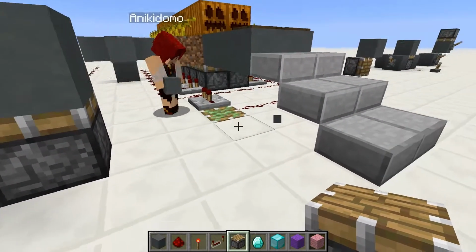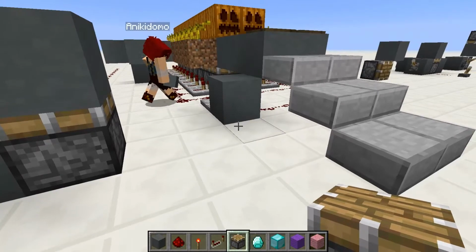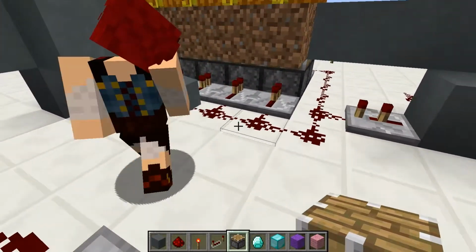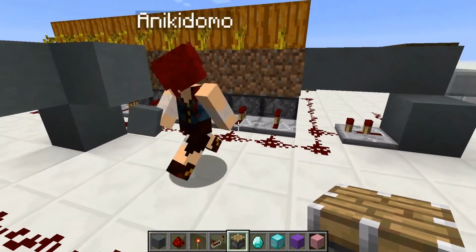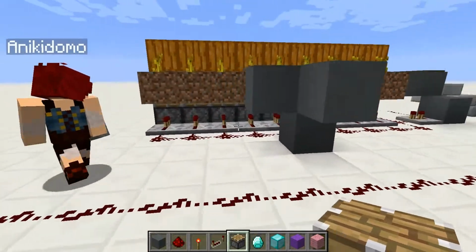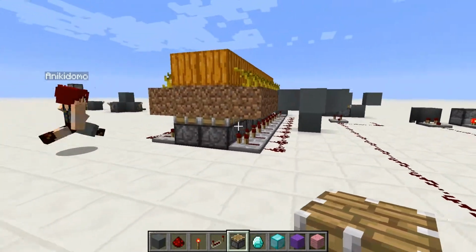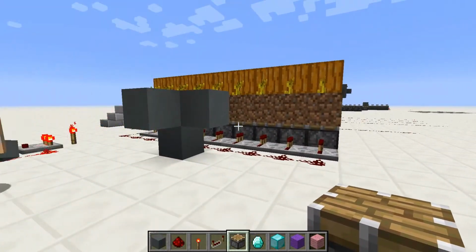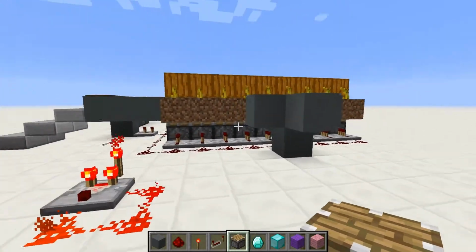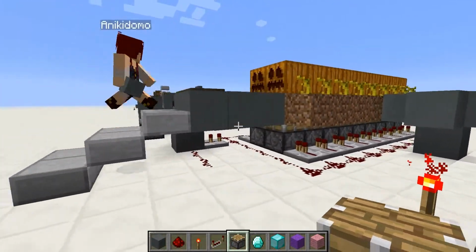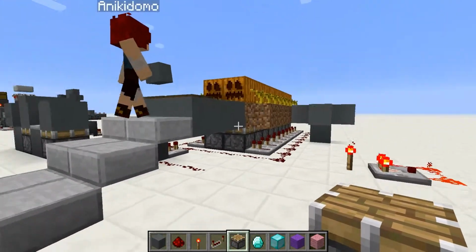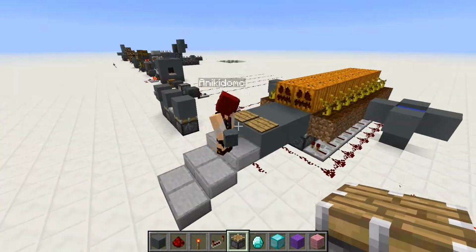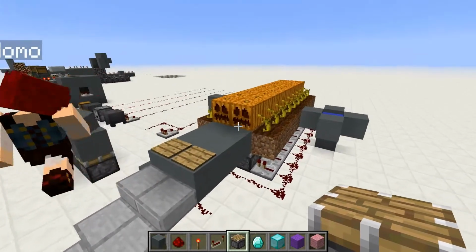You can see the sticky piston and a repeater on 2 ticks, and these are all connected to a bunch of repeaters facing into a whole alignment of sticky pistons facing upwards. Very simply, this is just a way to very quickly harvest pumpkins. Does this work with melons too the same way? Yes, pumpkins and melons will work.